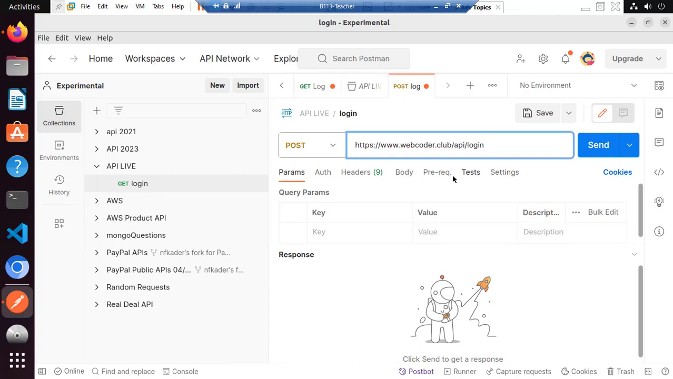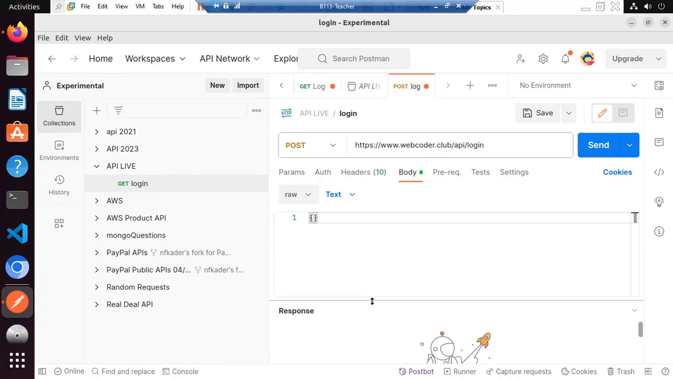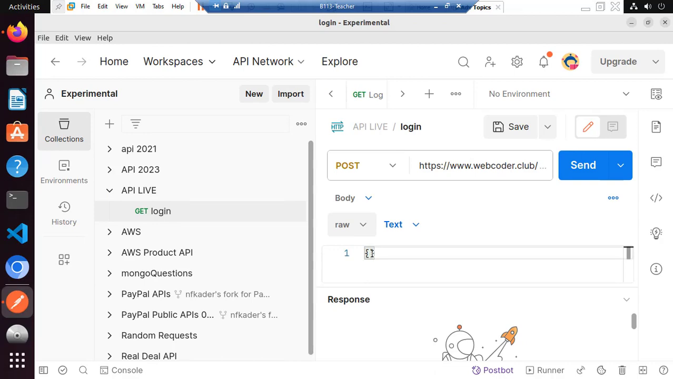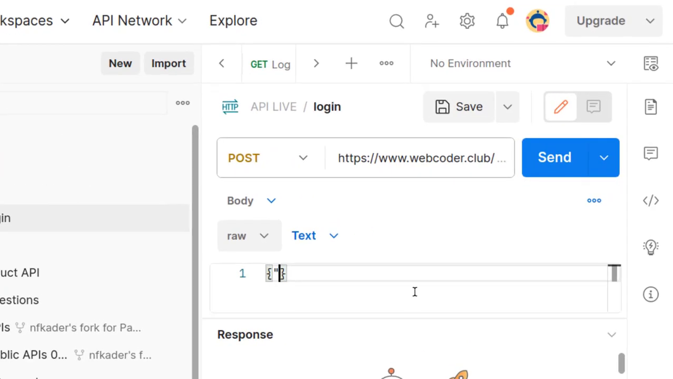I need to add a body to this request. And if you remember, you have to set this drop down to raw. Then here's where we can put the JSON string that's going to get sent to the server in the body of the request. That's going to be an object that has an email property and a password property. So I got my curly braces in place there. I'm going to pump this up so you can see it a little bit bigger. There we go. And in JSON, you have to put quotation marks around the property name.